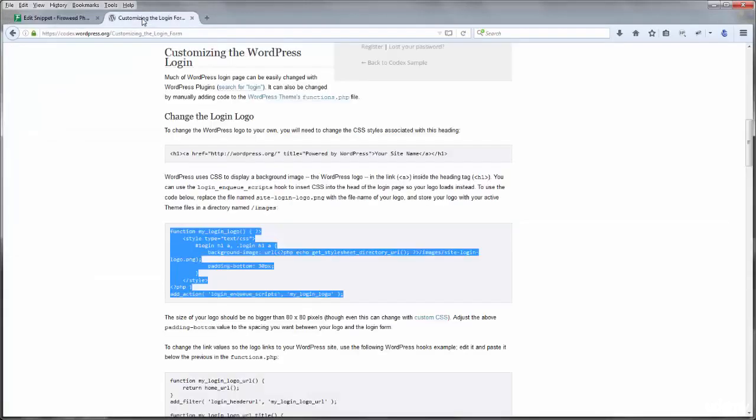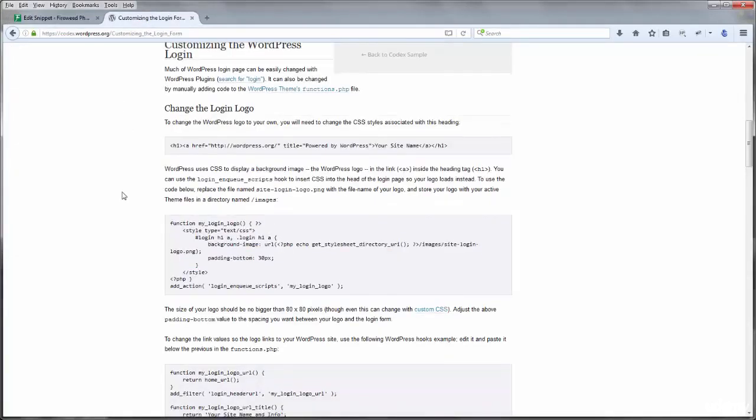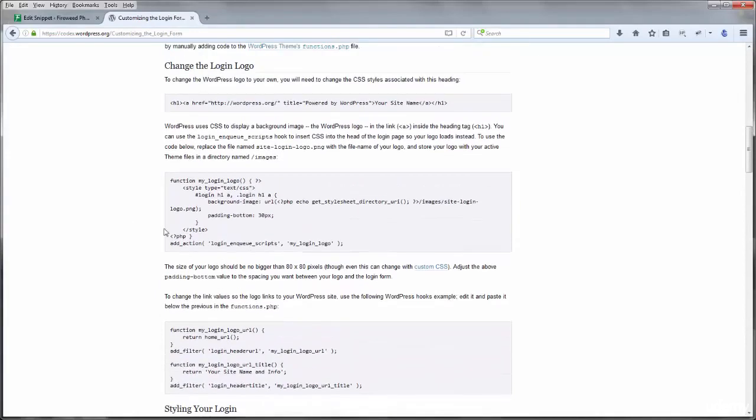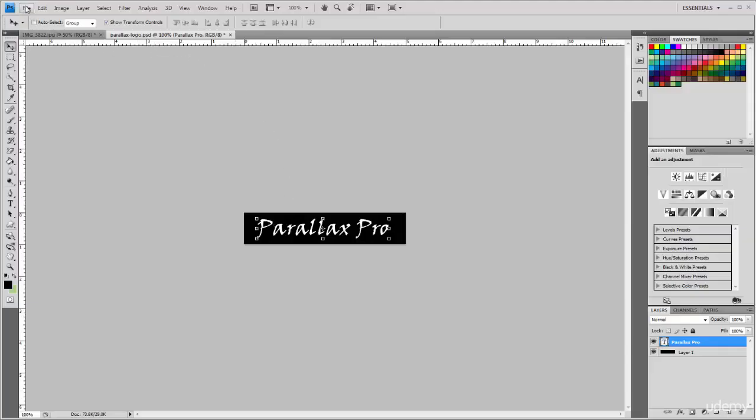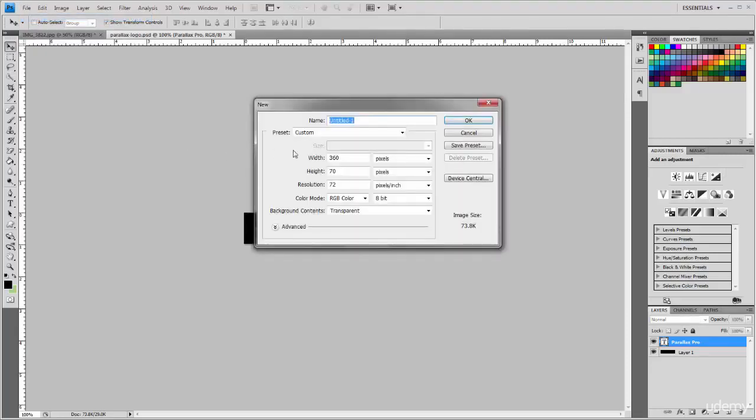And I'm going to go back to the WordPress page at wordpress.org and look at some other advice that I'm given here. I know there was a certain size of the logo. The size of your logo should be 80 by 80, although we can change this with custom CSS if we want to, but I'll make an 80 by 80 pixel image to use as this logo as a next step. So if I open Photoshop, I'm going to again make a new file. This time I'm going to do it 80 by 80.